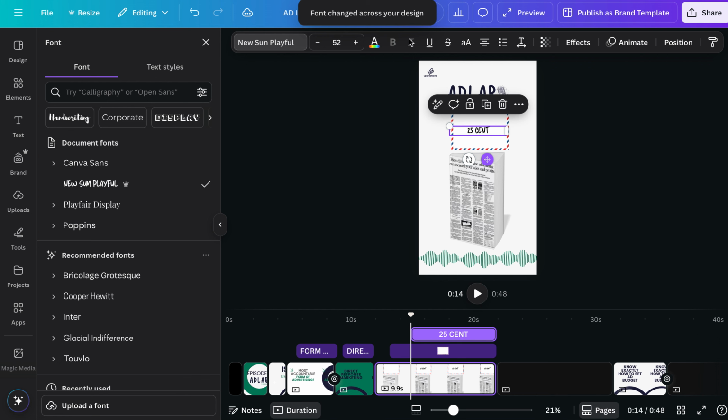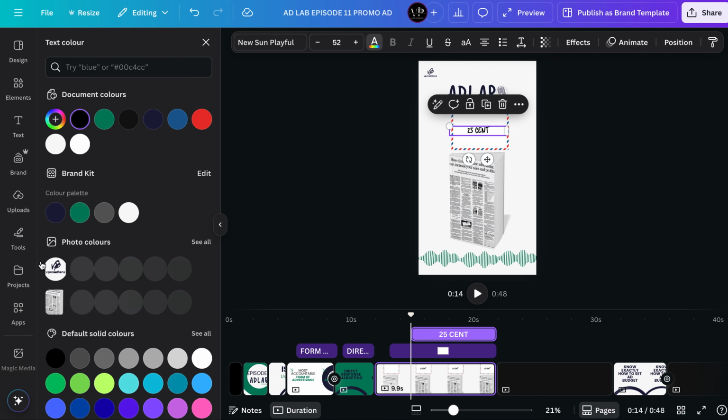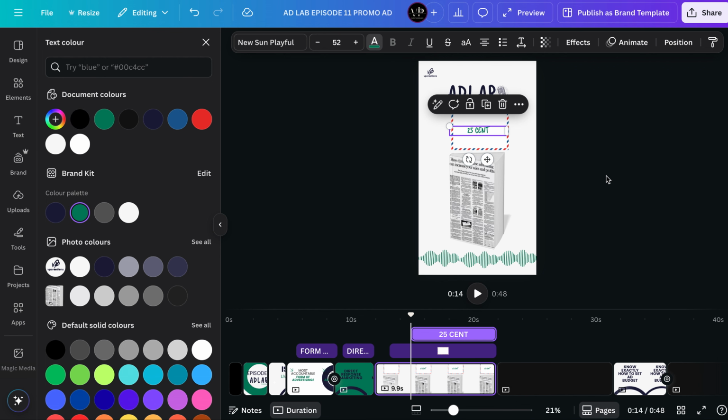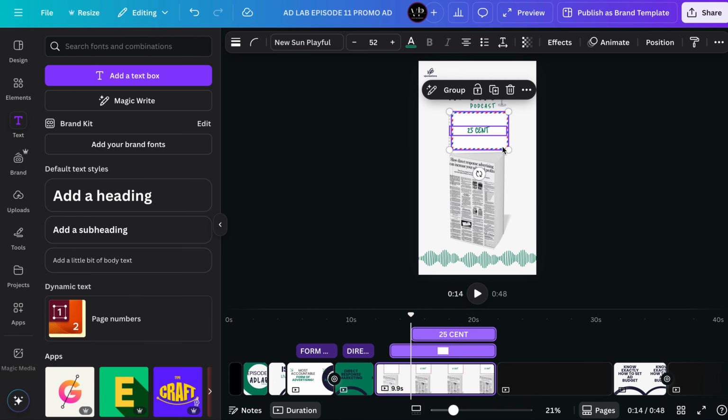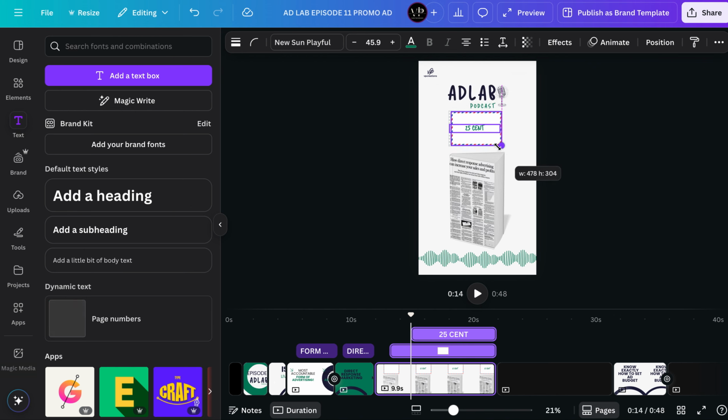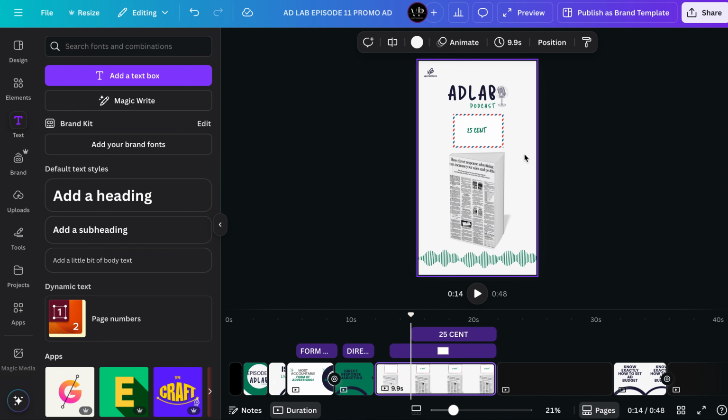So that is in the middle, and I'm just going to change it into the brand colors. I think this is centered. We're going to center it properly. Just like that. Okay, 25 cents. That's where the impact statement is.